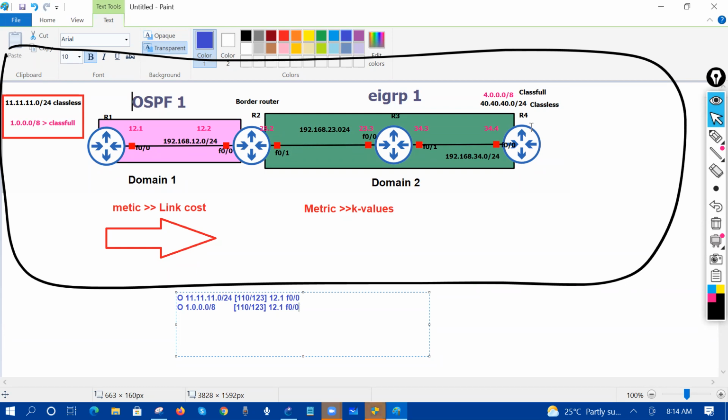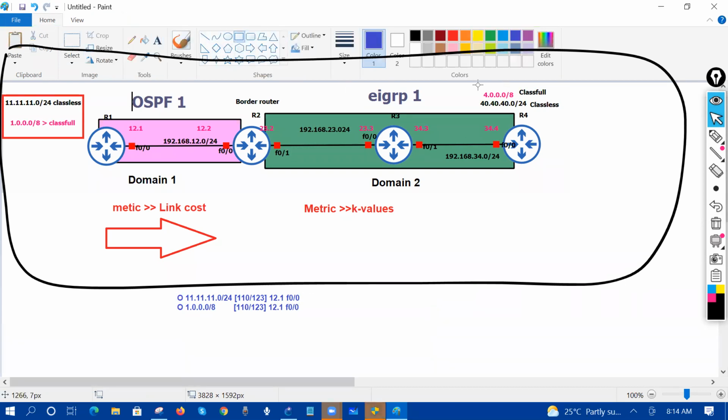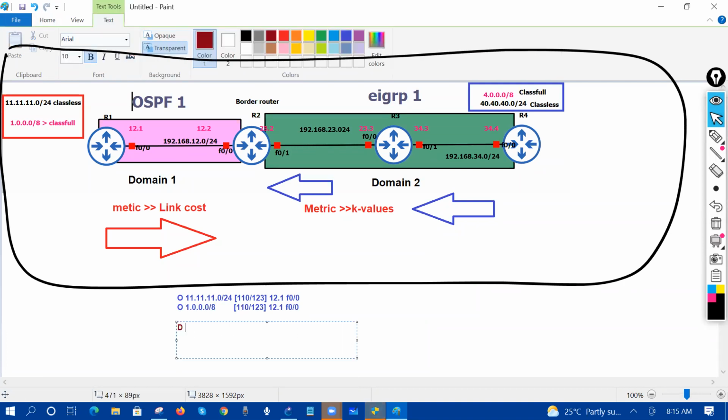Same thing. EIGRP is also going to share this information, right? So R4 is going to share this information to R3, and now R3 will share this information to R2. Now R2 will maintain this information in the routing table. It says, okay, I'm going to learn this information as D for 4.0.0.0. The AD will be 90, there will be some metric. Next hop will be 23 on the 0/1 interface. D 44.0.0.0 and D 34.0.